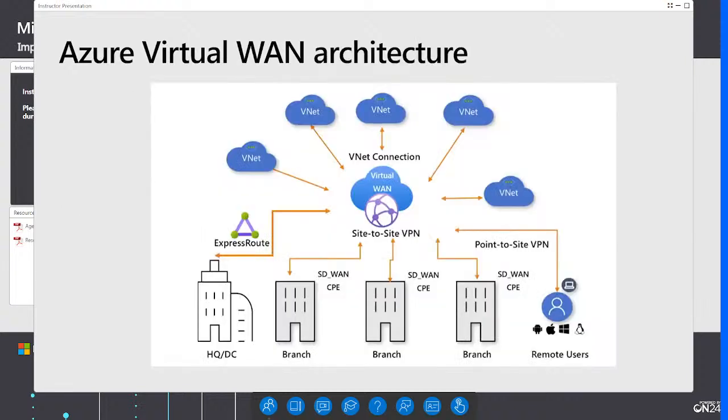We take a look at the Azure Virtual WAN architecture. You can see that we've got the Virtual WAN inside Azure, in essence being our hub and our hub and spoke topology. And our spokes can be anything from our physical on-premises branches through site-to-site connection. Those branches could be connected via ExpressRoute, and we could also have remote users with individual connections from their devices in a point-to-site VPN configuration.